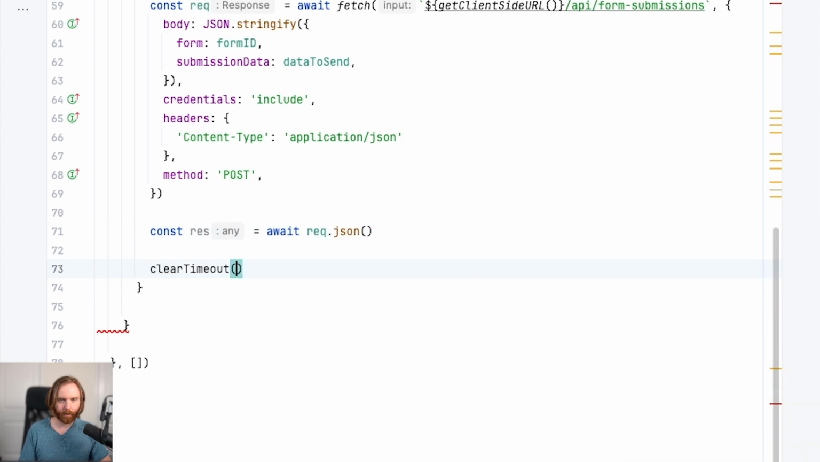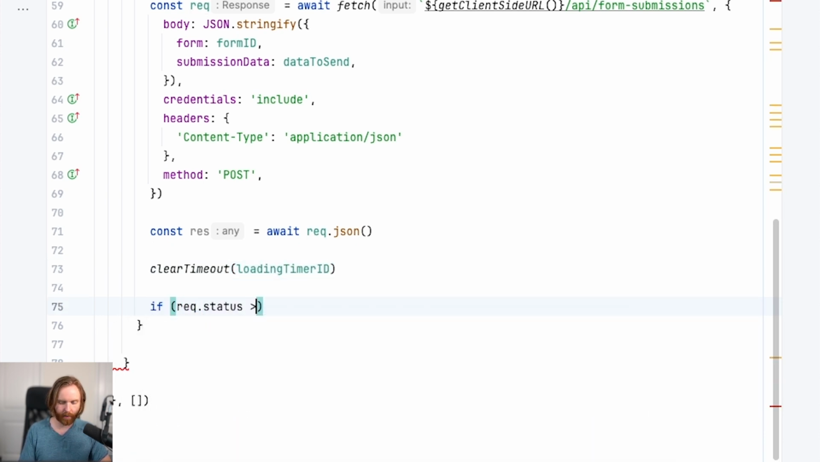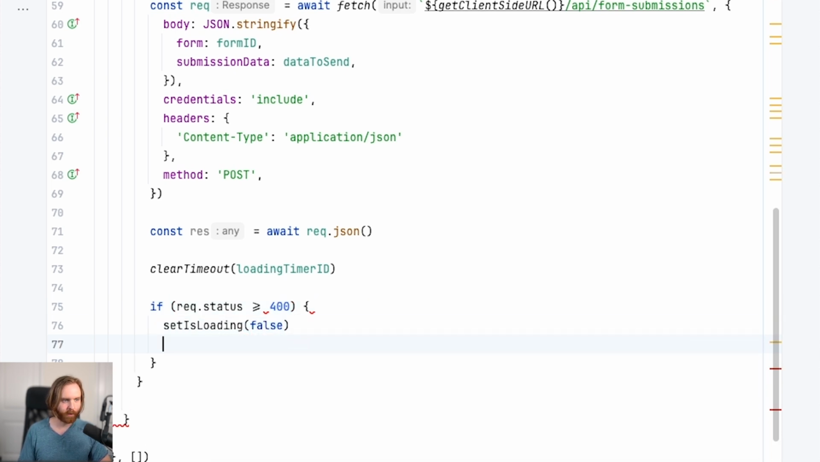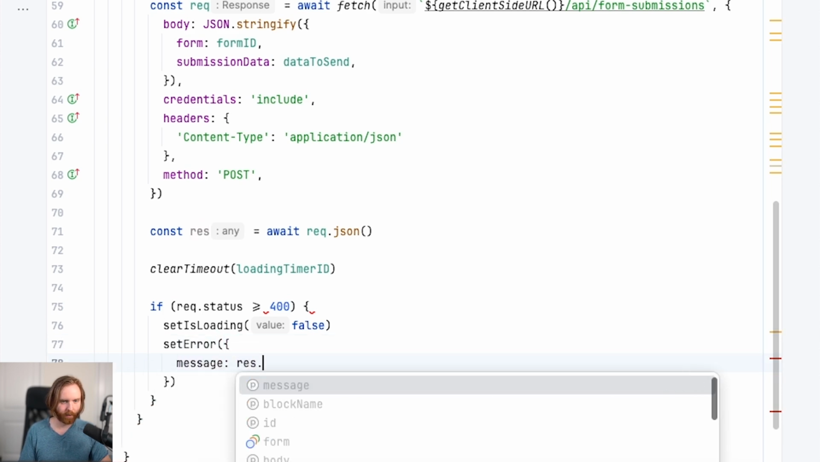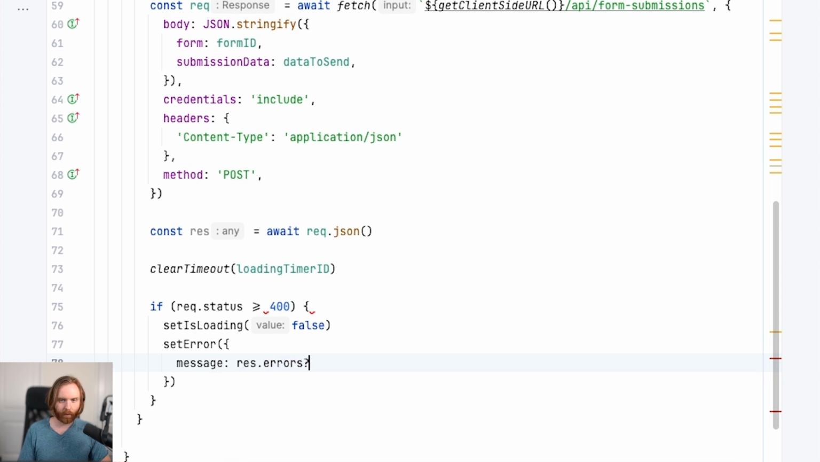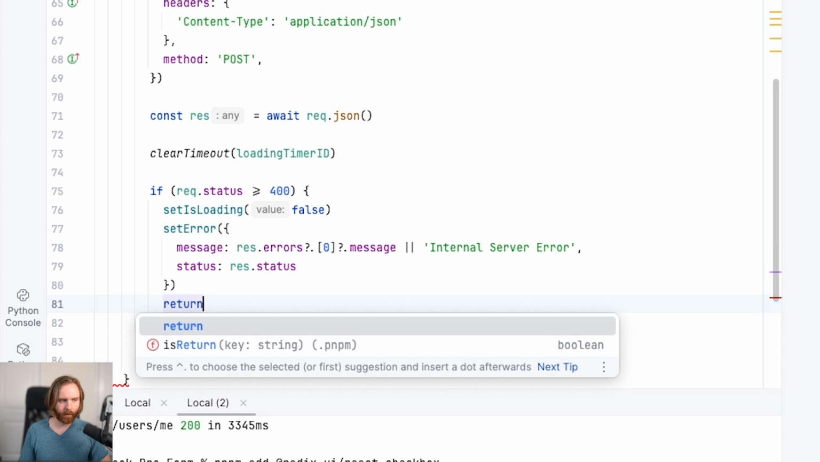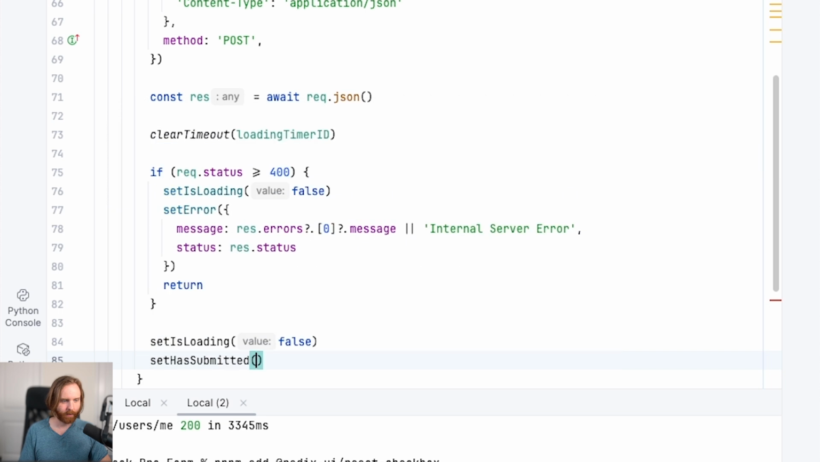Then we can clear the timeout with the loadingTimerID and then check if our request status is greater than or equal to 400. We can set isLoading to false, set our error to be a message that says the response errors at position 0 message, or just an internal server error as a string, and our status, which will be our res.status. Below this, we can just return to break the function. Then we can set isLoading to false, set hasSubmitted to true.